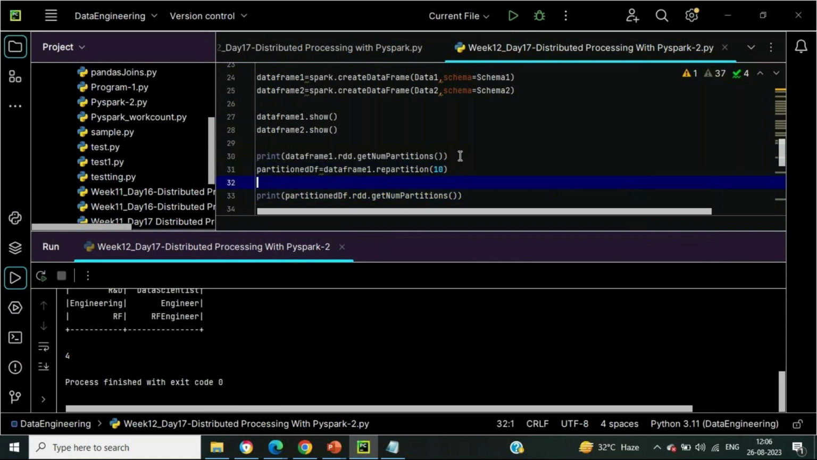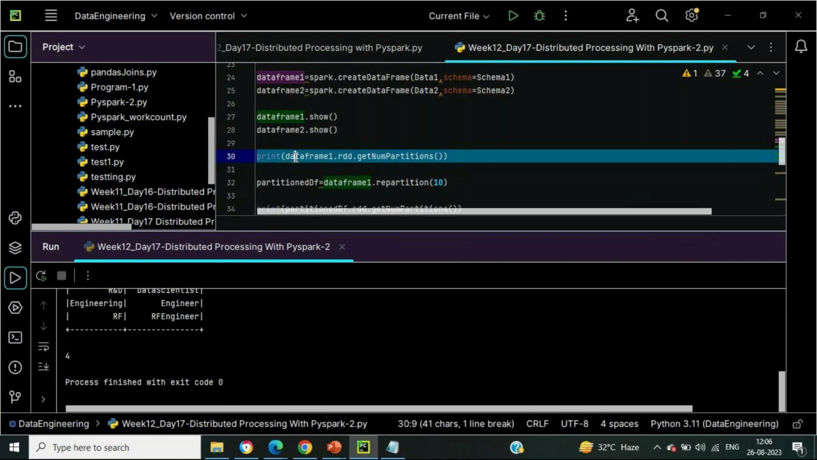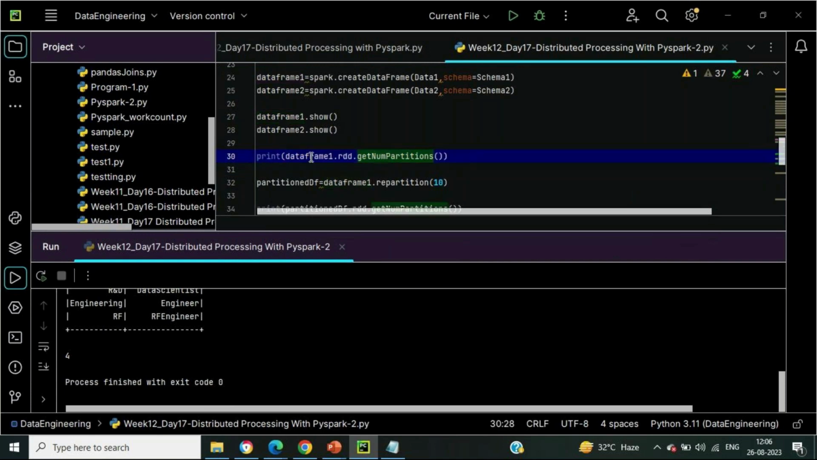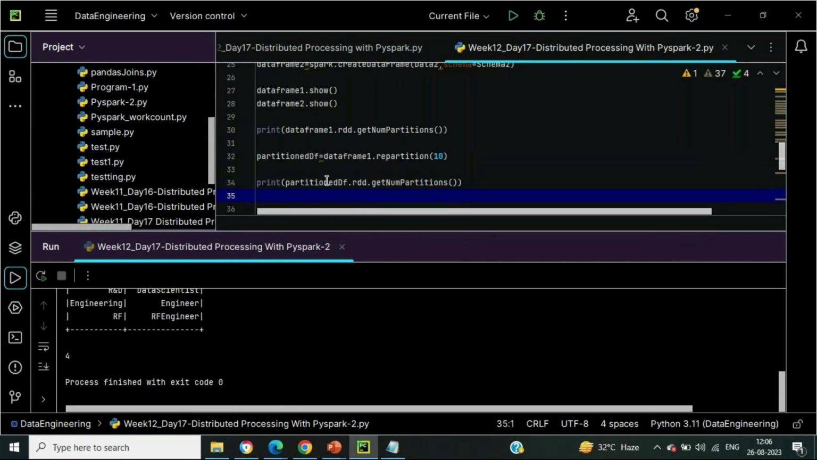So what I have done, initially I have checked the total number of partitions for data frame 1. Then I have done the repartitioning of data frame 1 and converted it into 10 partitions, and I have given it to a new data frame, that is partition data frame. And then I'm trying to check the total number of partitions inside the partition data frame. Is that clear?